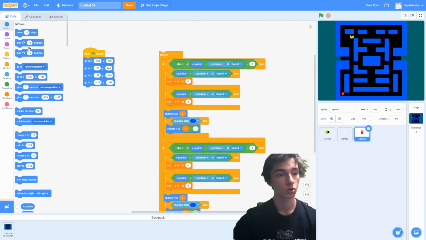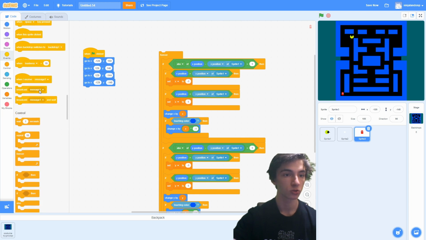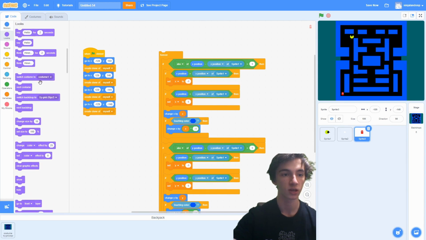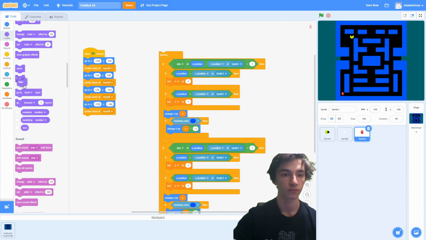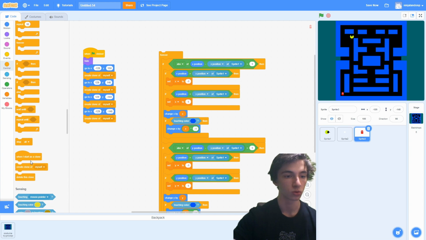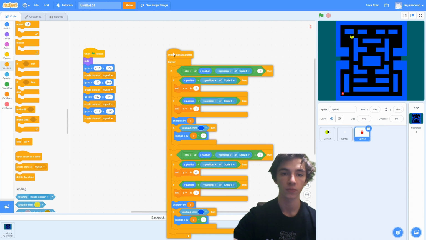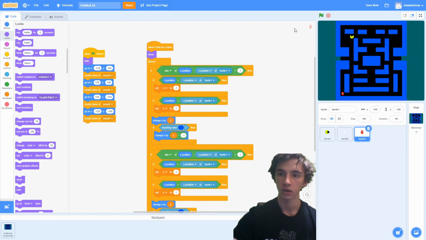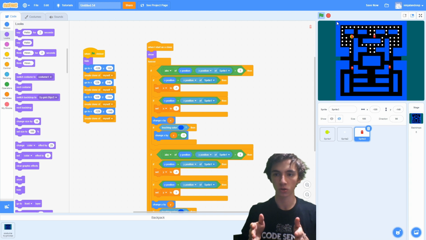So now that we have those coordinates, we're going to start cloning the ghost. To do that, I am going to go to Control and grab this create clone of myself block and place it under each go-to block, just like this. Along with that, I want to make sure that the original is hidden so that we only have 4 ghosts and not 5. And then here, I'm going to go to Control and grab the When I Start as Clone block, place it there, and make sure that our clones are visible. And now that I've done that, we should have 4 ghosts, and they are coming after me. Now you'll see that that one ghost is right on top of me, but nothing's changing, nothing's happening.